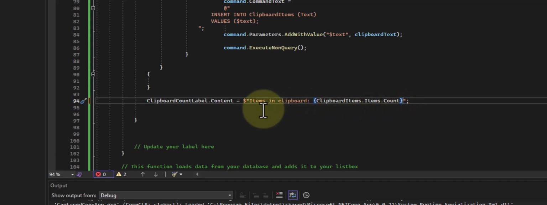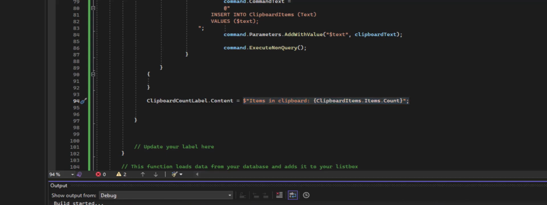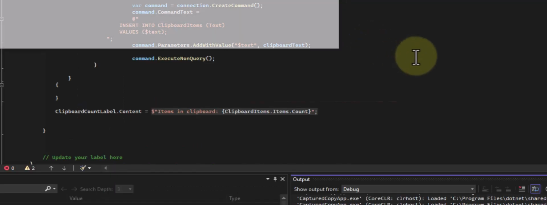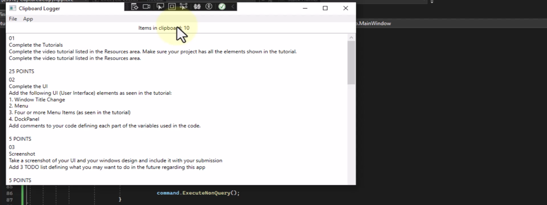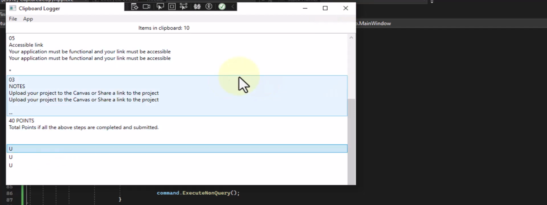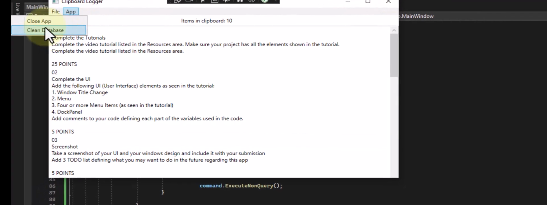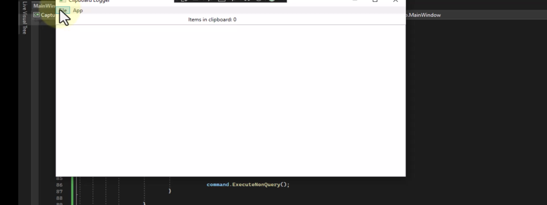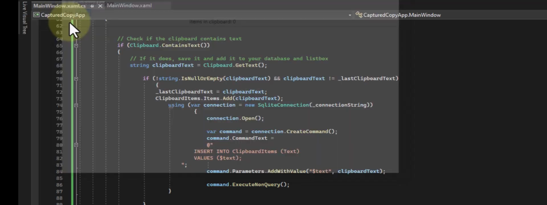Both of them work the same, but I find that this is more elegant to where it flows with the text itself. So now if I were to run this, you'll see it's all going to work exactly the same. There's not going to be any issues. And there it is. I have 10 because I ended up copying something in the end over here. So I can clear this out, clear my database, and close the app.